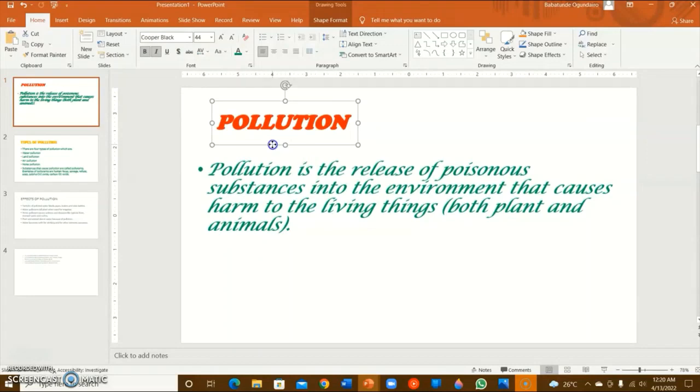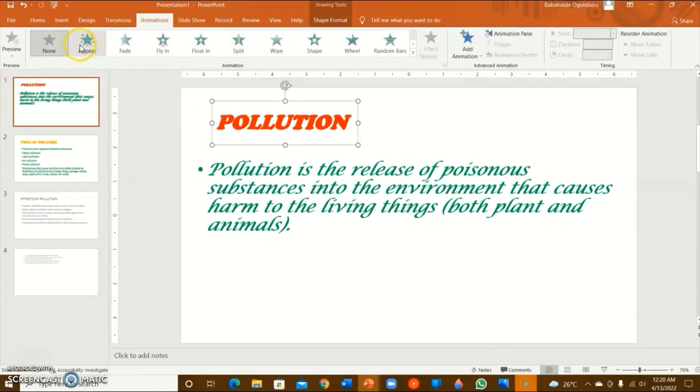So I want to add animation to this text I have here. How do I go about that? First of all, select the text and come to the top of your screen, click on animations. We have various types of animations here, as you can see. So you can pick the one that you love to use.